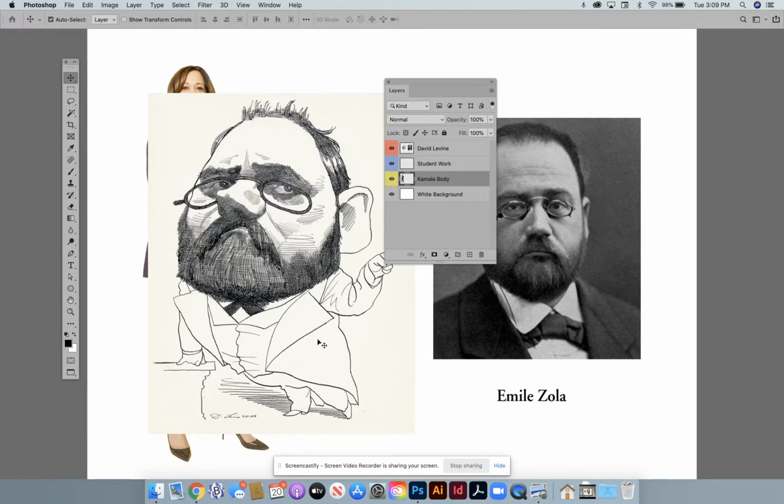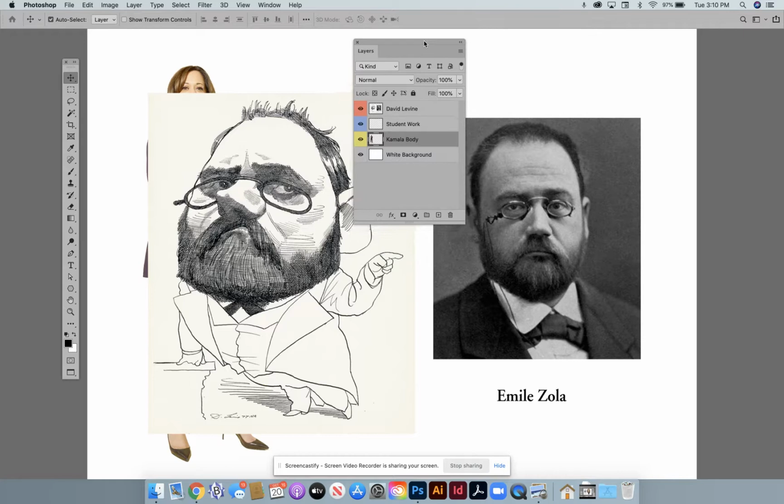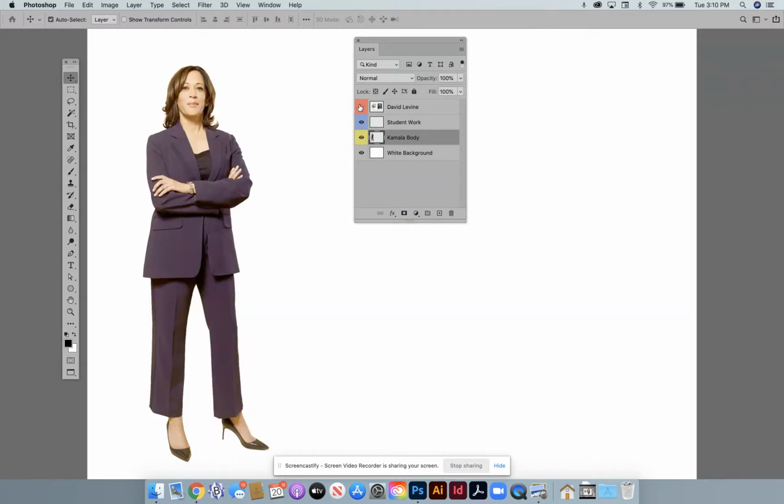He's simplified and crunched down and distorted the body here. Minimal detail here, but then he expanded the head and exaggerated things. Just so you can see, I've actually included the actual individual that he was doing the caricature of, which is Emile Zola. So I'm going to shut that down.